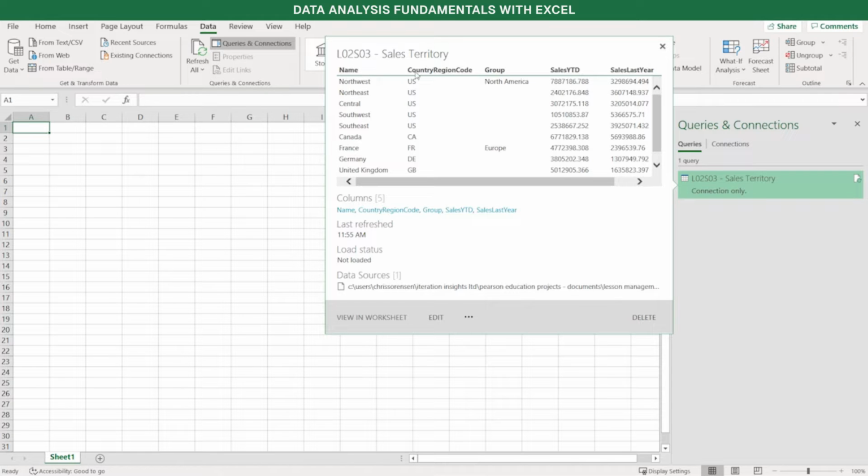It says, here's the file name, here's the columns, and here's a sample of the data. We can see some other metadata based on this that says there's 5 columns with these names. It lets me know the data was last refreshed at this particular time. The data has not been loaded anywhere, and here's the actual data source.